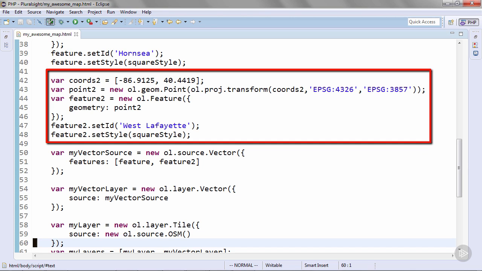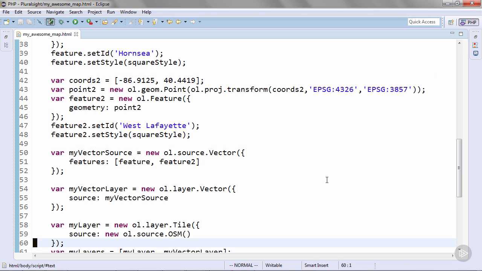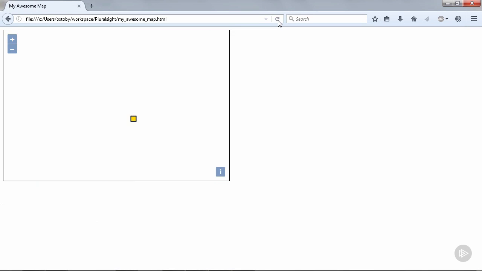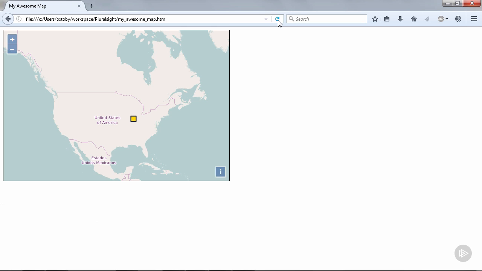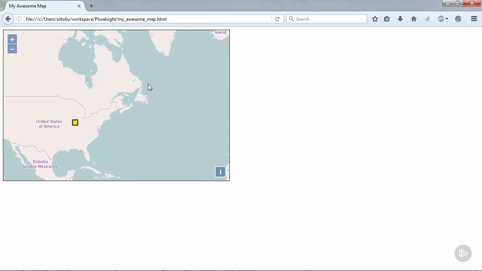So we're simply creating the 0.2 variable using the coords2 value. We're creating feature2 built on the geometry of 0.2. And then we're setting the ID on feature2 to be West Lafayette. And we're using the same style that we used for the Hornsea feature. Then I've added the feature2 to the features array in the vector source. So now when we refresh the map, we can see West Lafayette has the same icon as Hornsea.